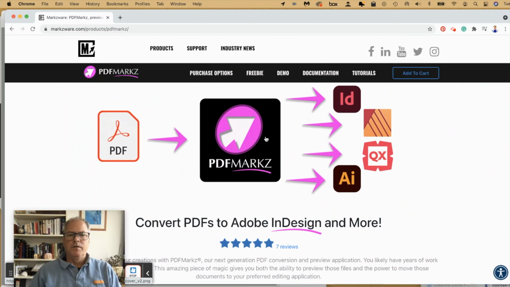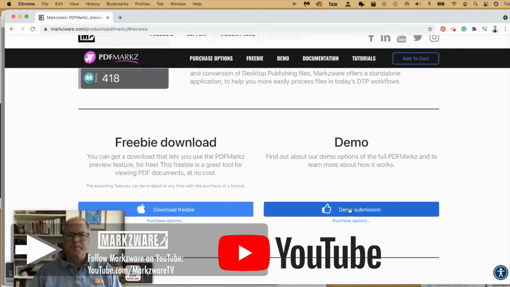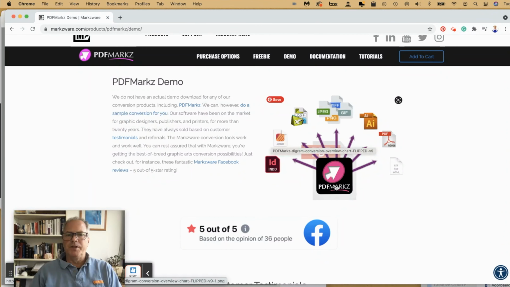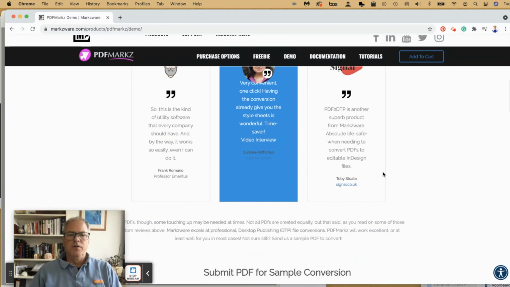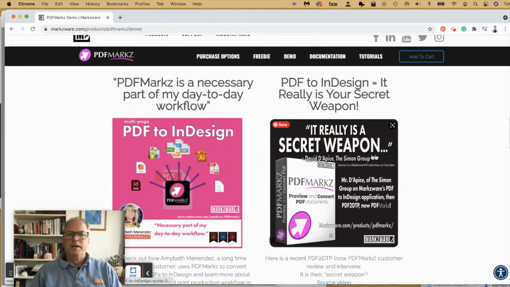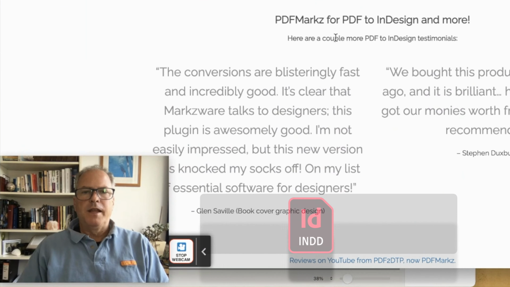And you can see how great this program is. We have a bunch of great reviews. This product's just out. Before that, we had PDF to DTP, which had even more reviews. Same process, but that was a plugin. Now we have that as a standalone application that will take your PDFs and transform them for you in various ways and forms. Very handy tool to have in your toolbox. And here you can see some of the older reviews, and we can do a sample conversion for you. People call it their secret weapon. It really is amazing. That's Markzware's PDFMarkz.